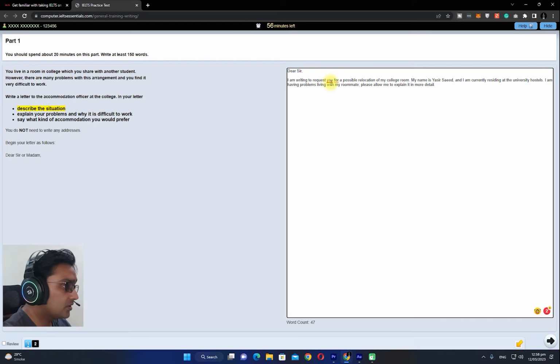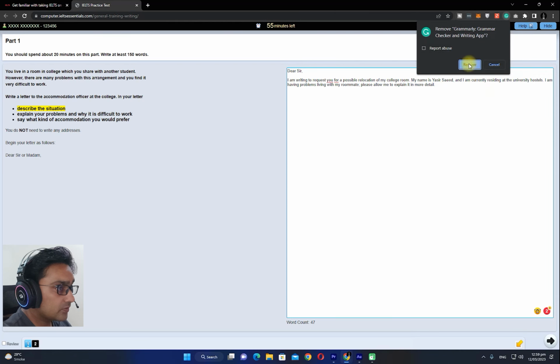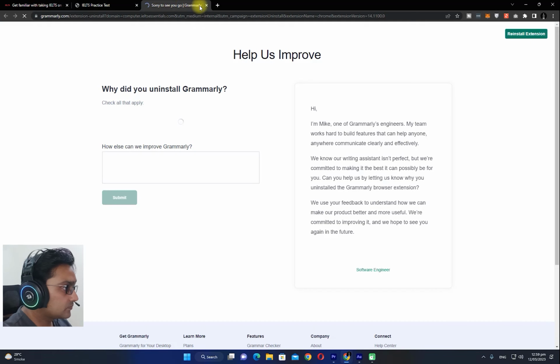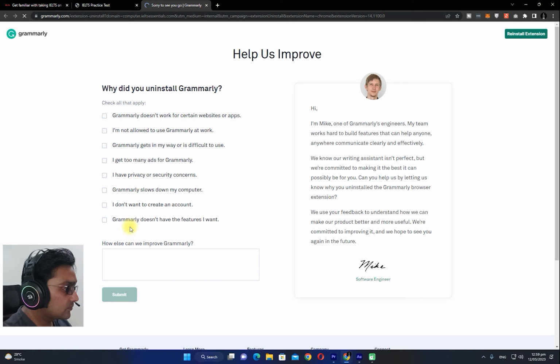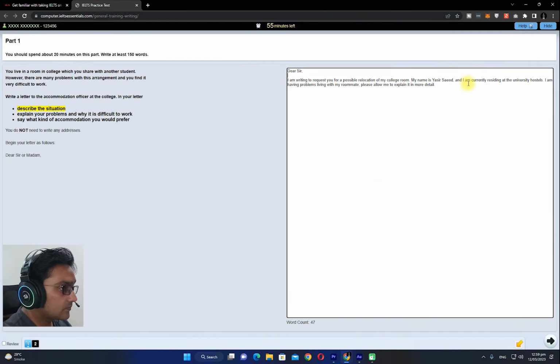Let's move on. Oops, my Grammarly. No, no, we can't work it like that. Remove from Chrome. You see? Now it's working. We don't want any spell checker. We don't want Grammarly or any of the other applications to work.